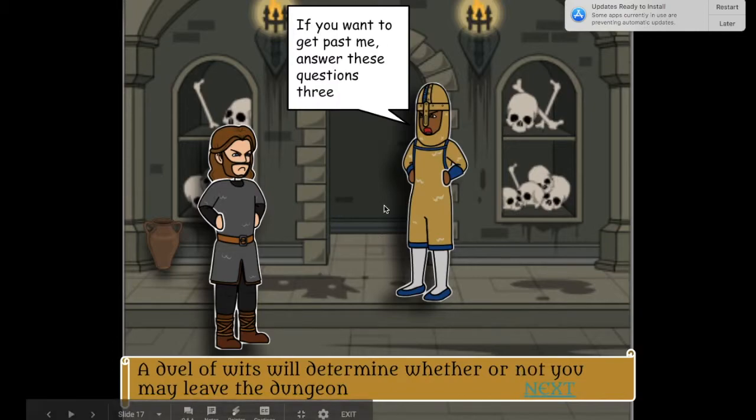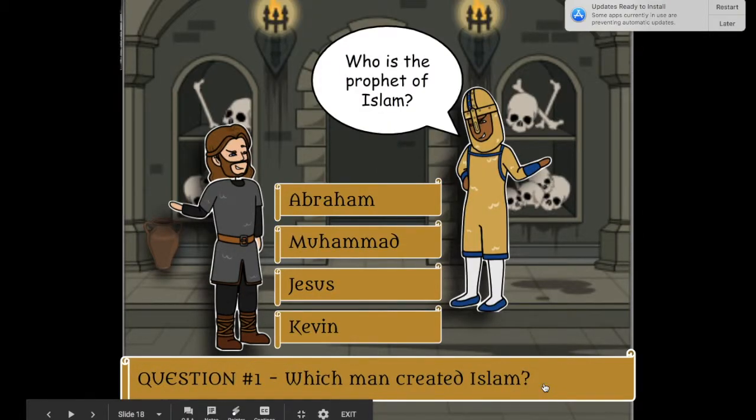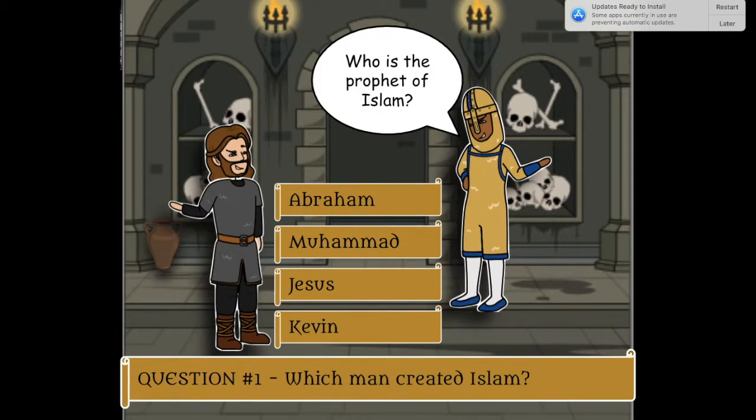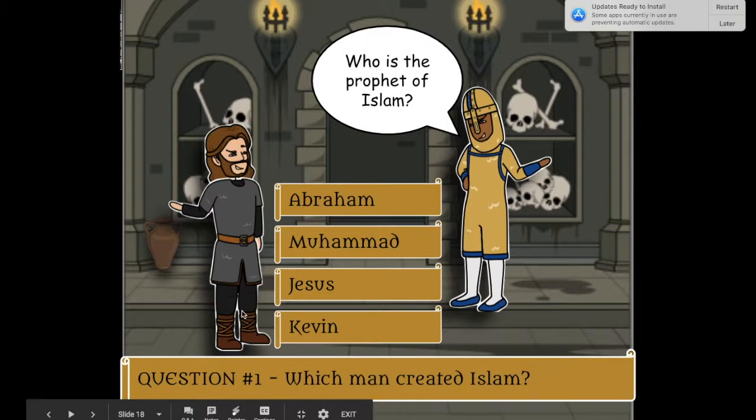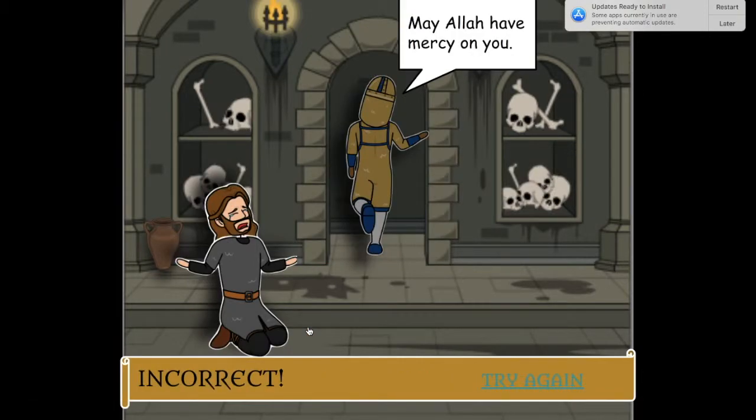So now you've made it to level 2. Here you will match wits with a Muslim guard, Yusuf, by answering his 3 questions, proving your knowledge of Islam. Let's proceed by clicking next. Students must choose the correct answer to the question, who created Islam? Clicking the wrong choice will prompt the guard to exit and leave Frank to rot in the dungeon. You can see that whenever I click Kevin, the incorrect choice.